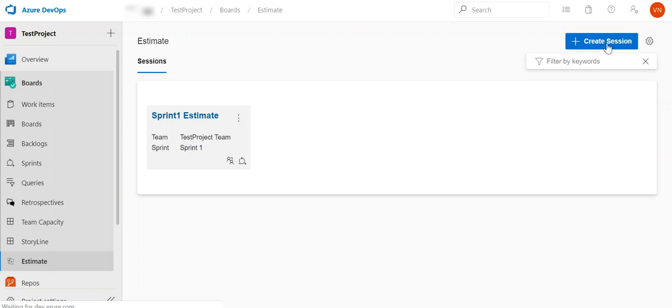Once it is done, we will leave the session, and it will have all the estimation details. So I guess you have got some understanding of how we can do the estimation using the storyline and the estimate extension.